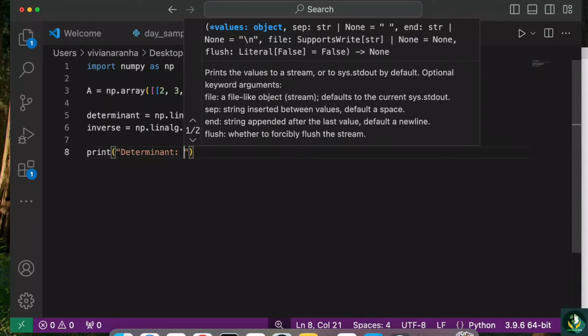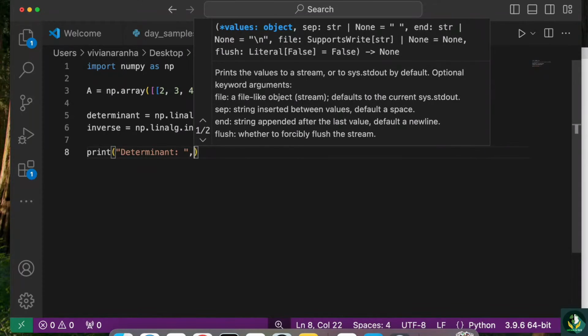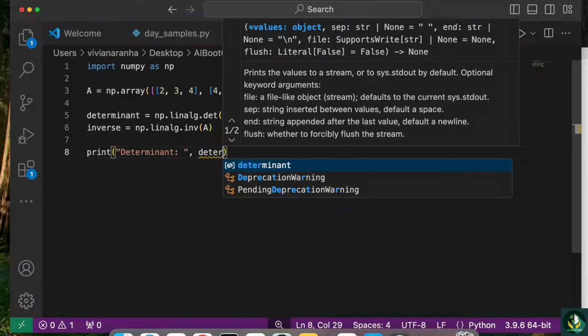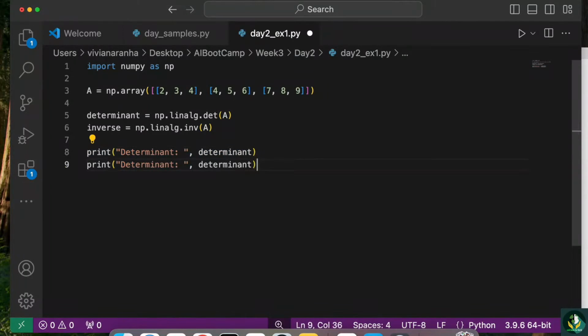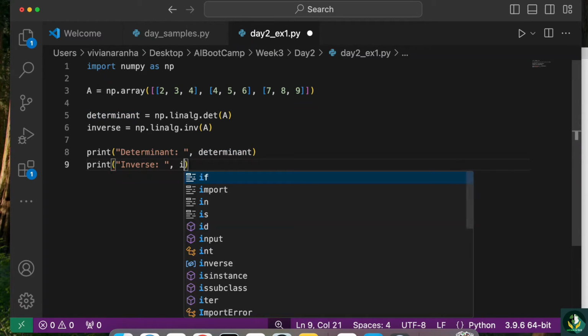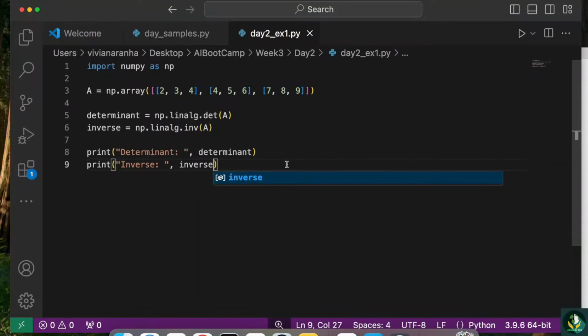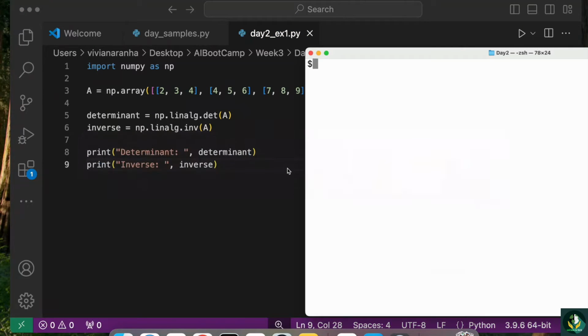Determinant, determinant, inverse. Inverse. Let's go ahead and run this.